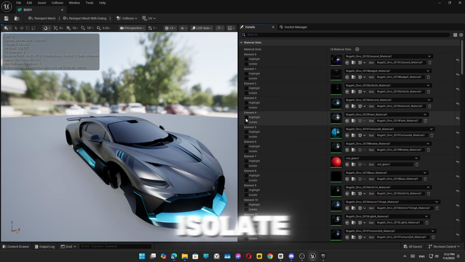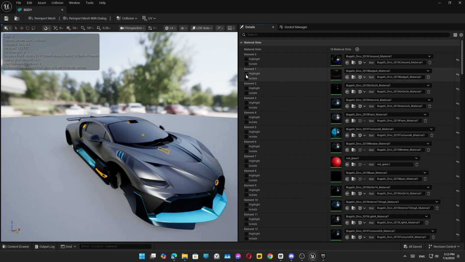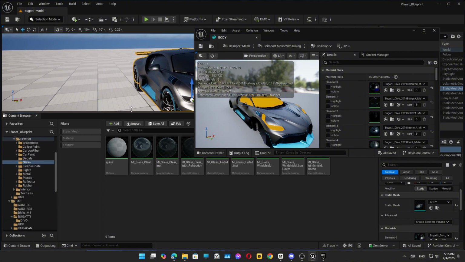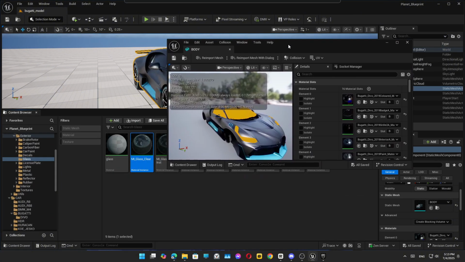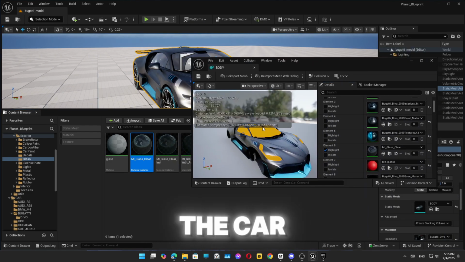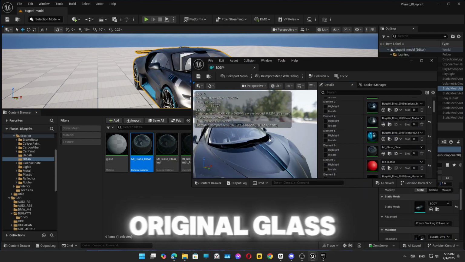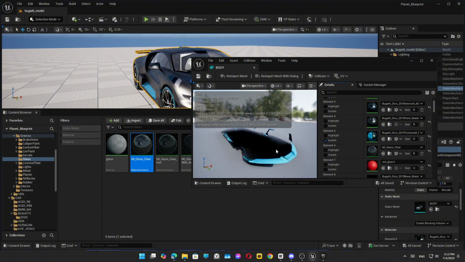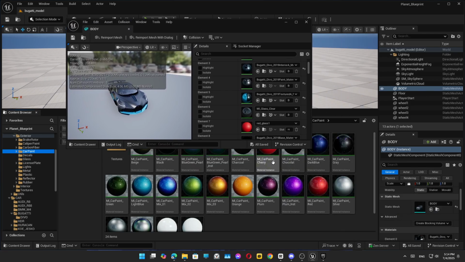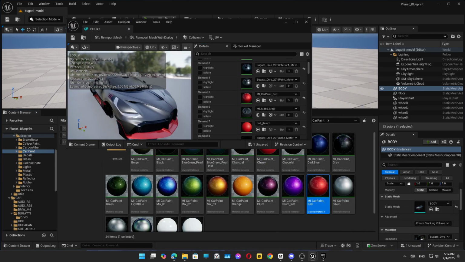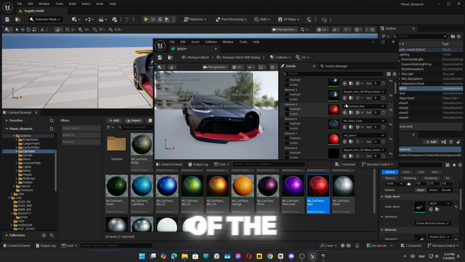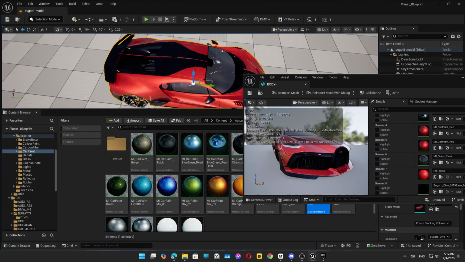You can highlight or isolate to find materials for car parts. We need to change the car glass material, because the original glass material will not display properly. We will replace some of the car's materials with new materials.